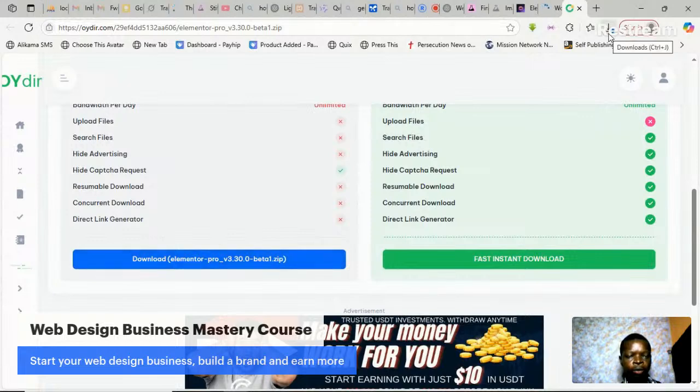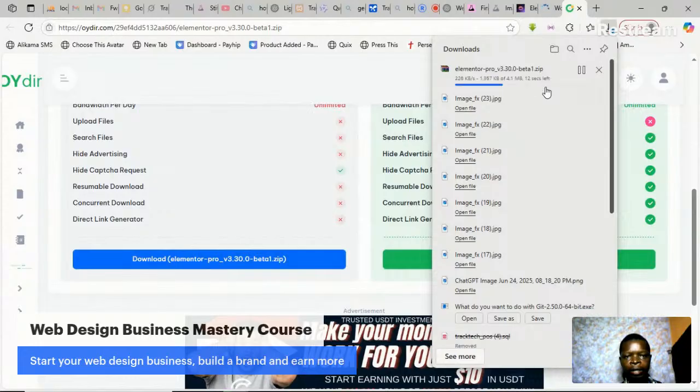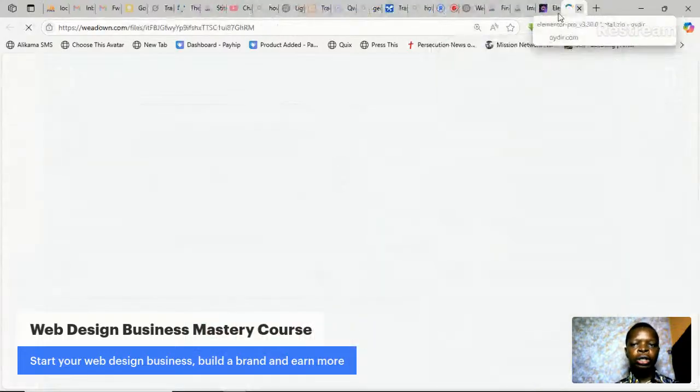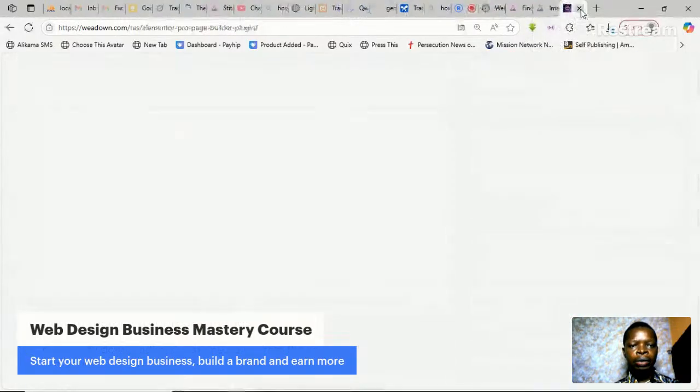So you click on downloads. So it will be triggered here immediately. So you just click on save here. Upgraded Elementor Pro. I can close this page. Then I can close this page as well.